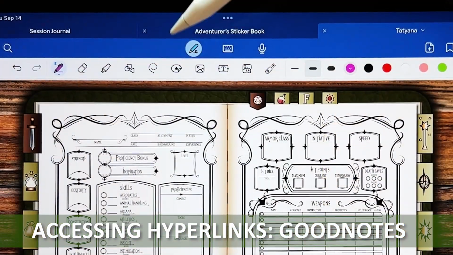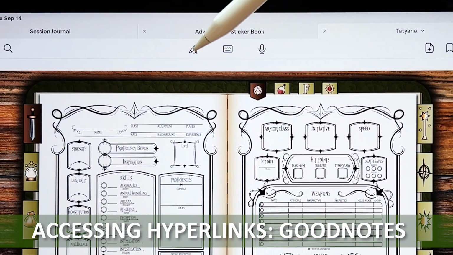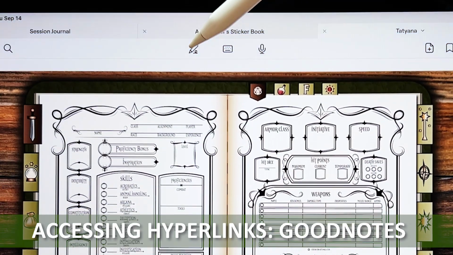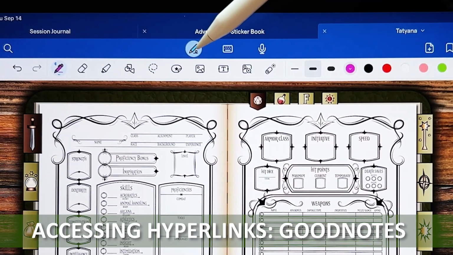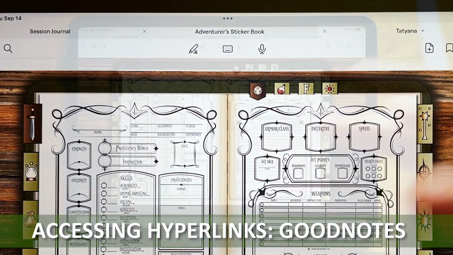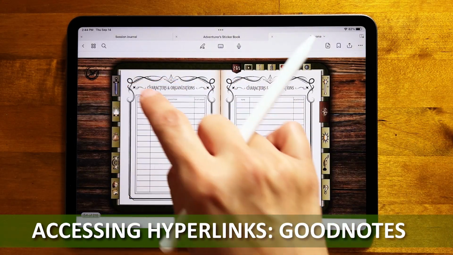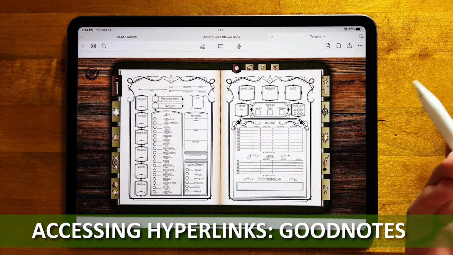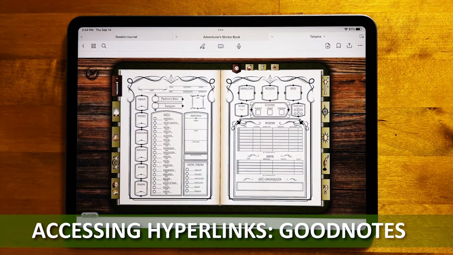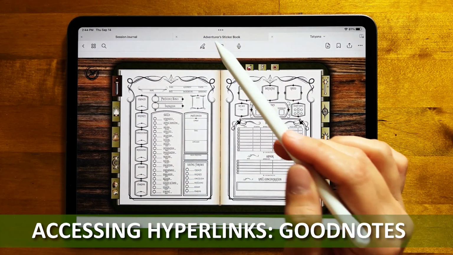You can toggle between edit mode and preview mode just by clicking this little pencil button right up here, and you can tell the difference because edit mode will have the toolbar and preview mode will not. So now you can go ahead and click anywhere and you will be able to see that the hyperlinks are working as promised.